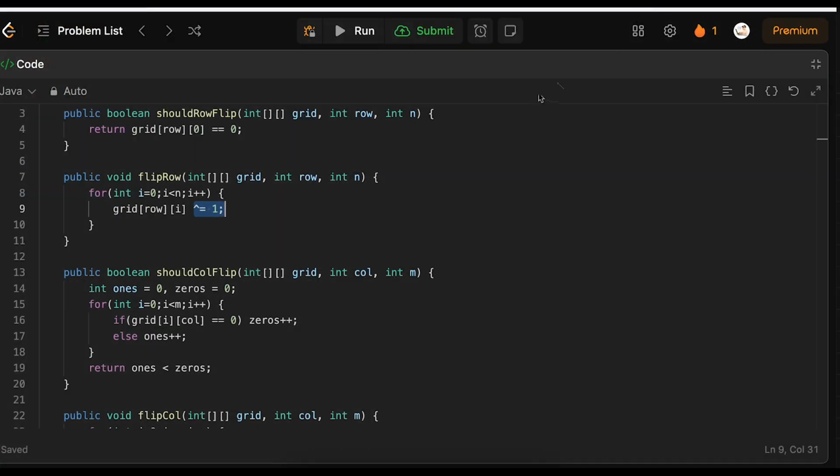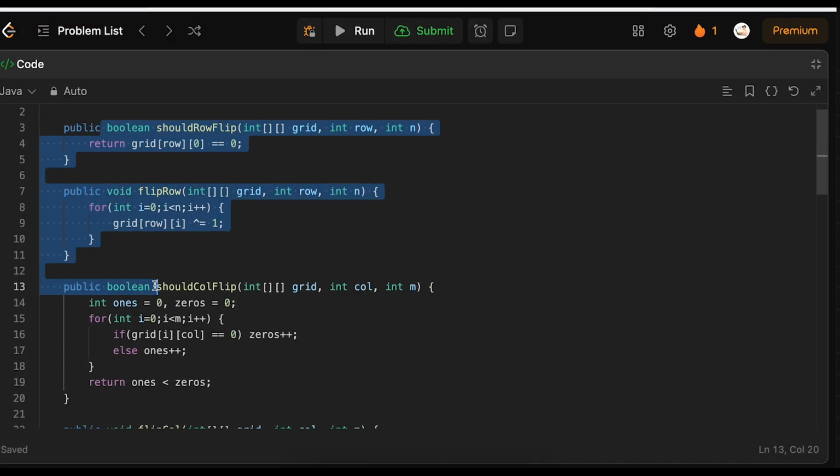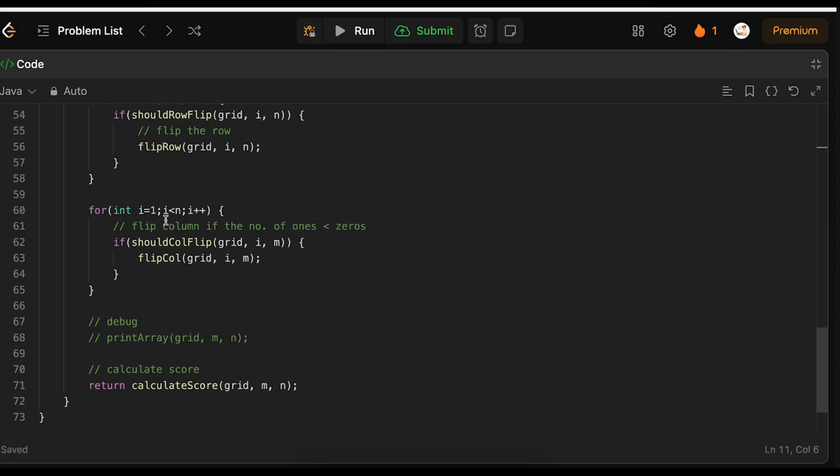So now come to the code again. We have seen how to flip the row, and then once we flip the row, we go to flip the column, and we will not flip the first column, because if we flip the first column, that would make the first column all 0 and we might end up with a less score. So we won't do that.